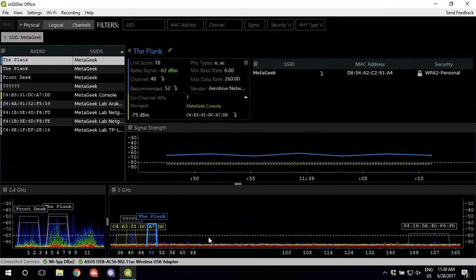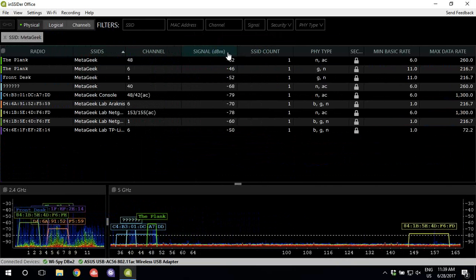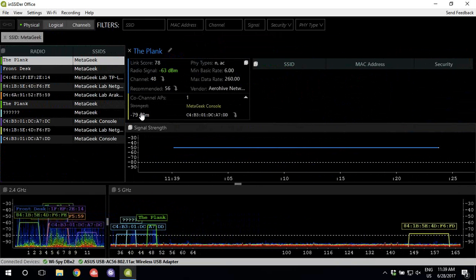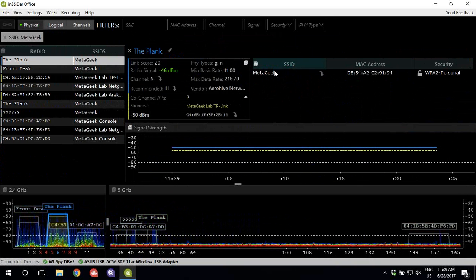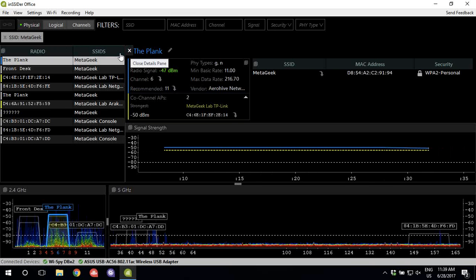So the process is: stand next to the access point, select the radio. If you sort it by signal strength, it should be at the top of the list. Remember, a lower number is actually higher because we're working in negative. So we stand next to the plank, which is what we've named this access point, and we can look at that recommended channel and know which channel it should be on. And you do that for every access point, and you have effectively planned out everything for your network.